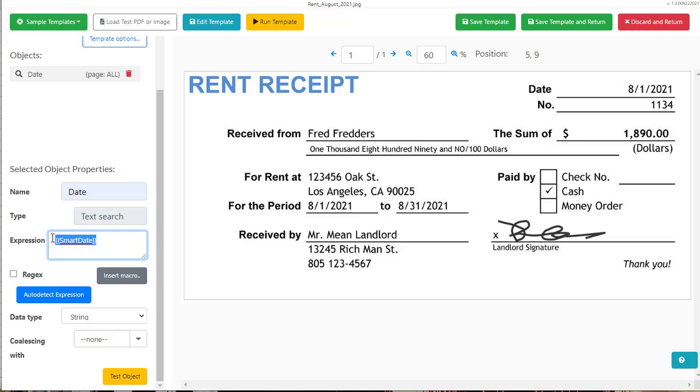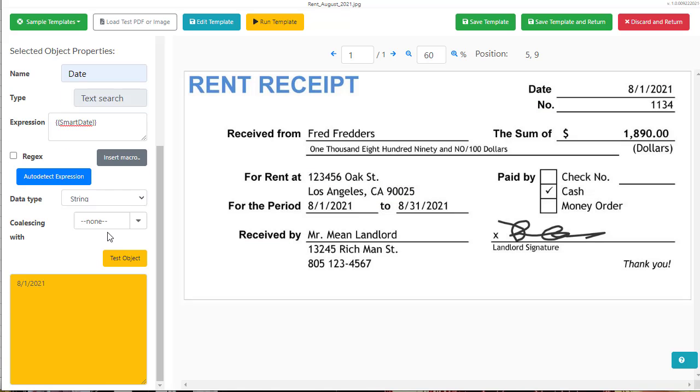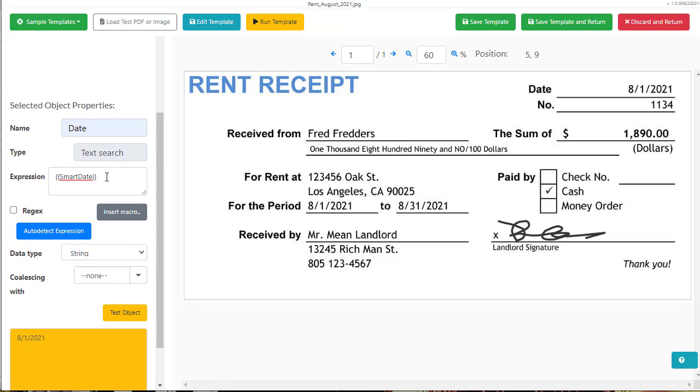Okay, see, it says smart date, right? Let's scroll down here. And it did find something called a smart date. So it knows that we want it, and we're going to click test the object. I want to see, did it find the date? And it did. It found it right here. Well, that's cool. But what if it didn't find it? What if it didn't find anything?